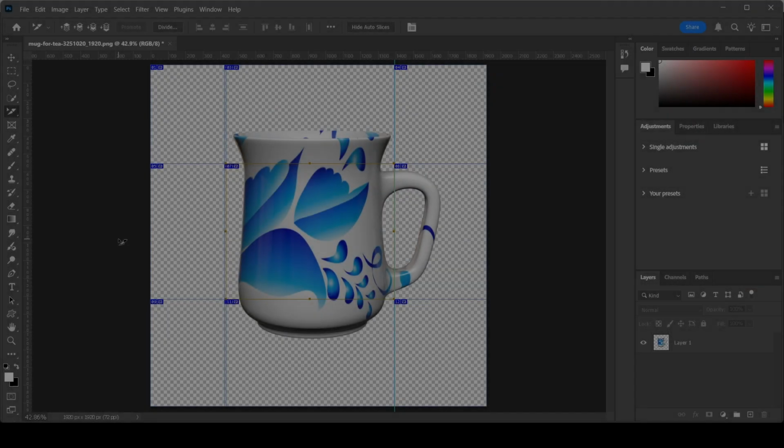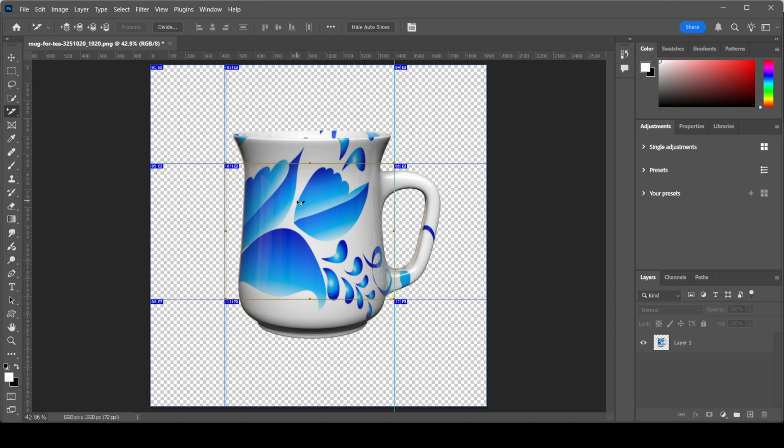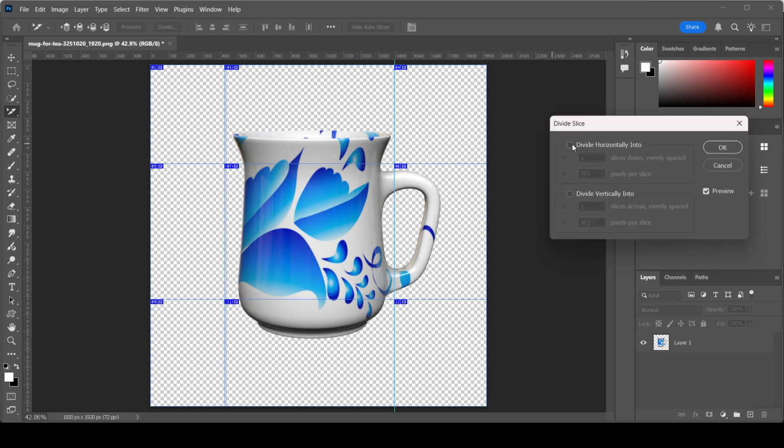Another thing you can do with slices is divide them. Click on the slice to select it and then click the Divide button. I'm going to divide mine horizontally into two even slices and vertically into two even slices. Or you can choose to divide into a certain number of pixels per slice.